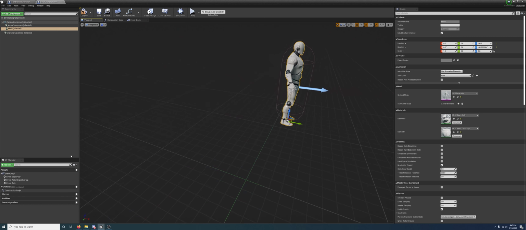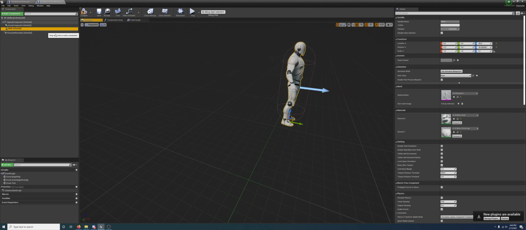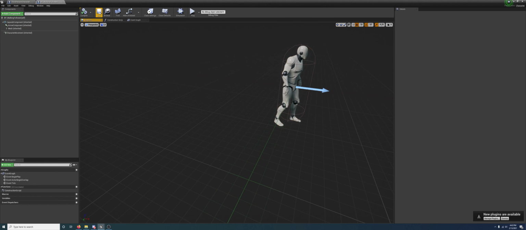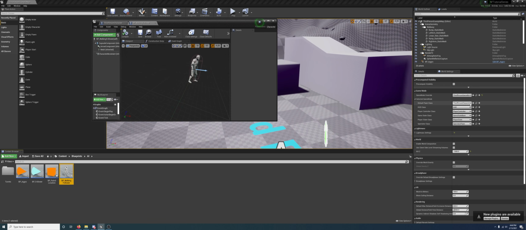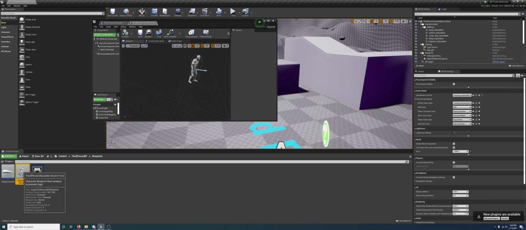That should work. Next, we need to give him the animations, so we're going to find the animation blueprint here. So I think it's third person and BP. Yep, that one's the one. And then we can get into actually building this out. But actually, first things first, we need to find our third person character here.